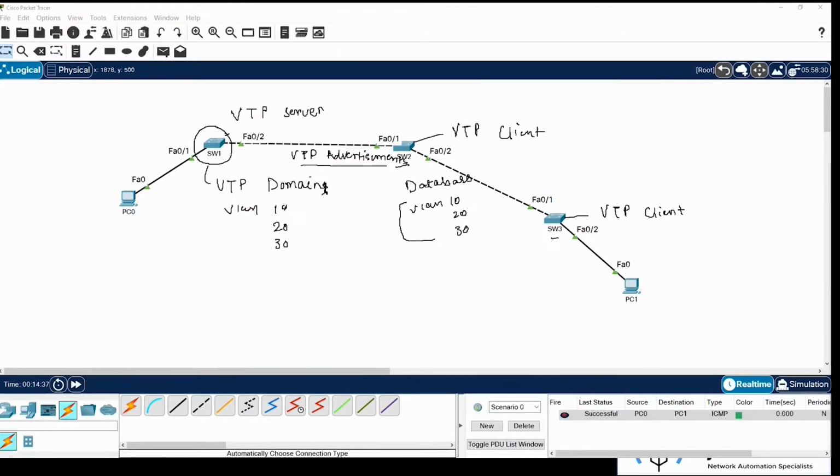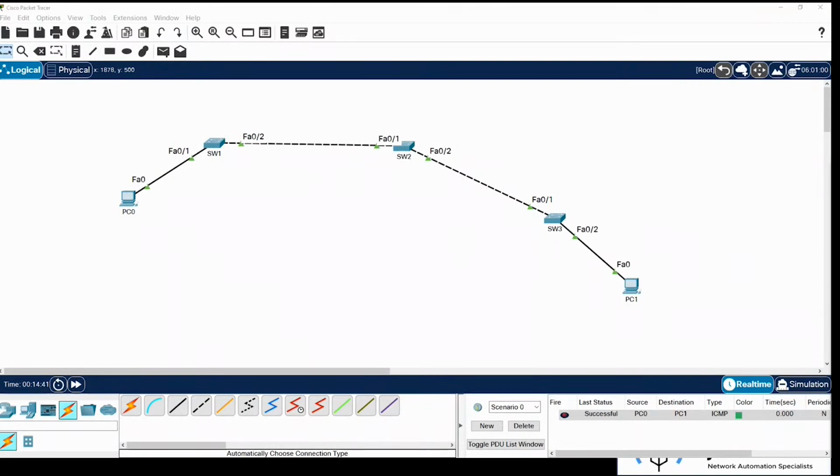Okay, sure. The need to use VTP is this: imagine a topology like this. Let's say you have a switch here, then some end devices connected to that switch. Now you have these two devices in VLAN 10, and then two devices here in VLAN 20.